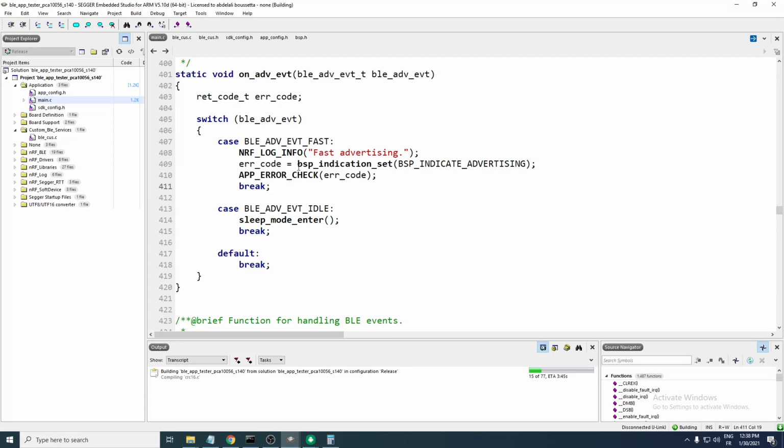Okay, so this is the function that sets the LED 1 for the advertising, to indicate the advertising. This function we use for that. BSP indicate advertising. The indication of the advertising is the flashing. And the advertising is set to LED 1 by default in the template project, and this is what we're using. The next event is the idle event.